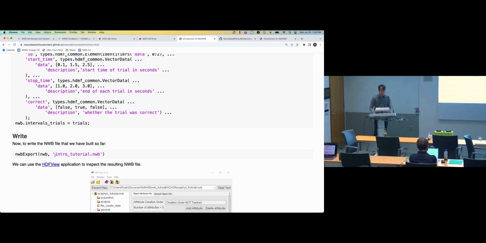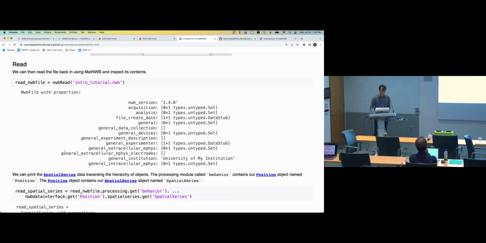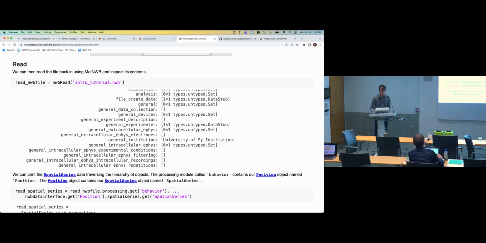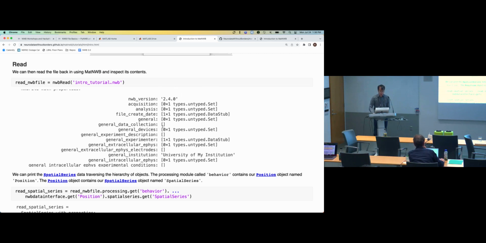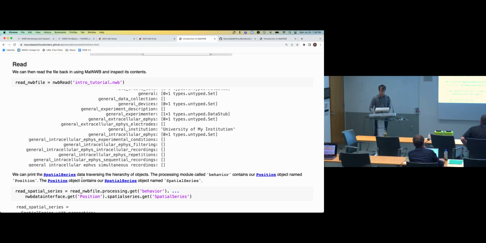With MATLAB, if you are writing the NWB file, all you do is call NWB export with your object and the name of the file, and you're done. You have a file. You can call NWB read then to read it back in, and just like in Python, these data arrays are read lazily, so you don't overwhelm your computer by opening a 1 terabyte file.